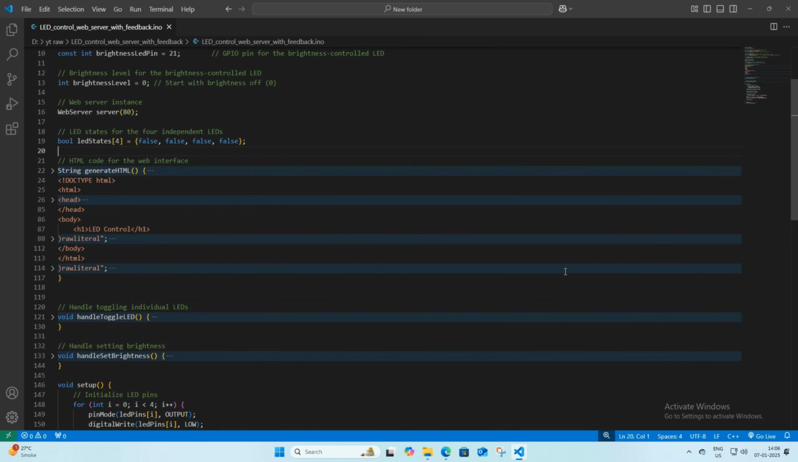values 0 to 255. In the setup function, we initialize the LED pins as output and set them to low. The ESP32 starts as an access point with the defined SSID and password. Then the server routes are set up. The root route / serves the HTML page, while /toggleLED and /setBrightness handle requests to toggle LEDs and adjust brightness. Finally, the server.begin function starts the web server.